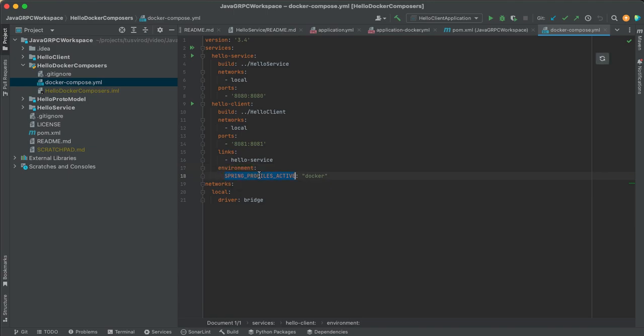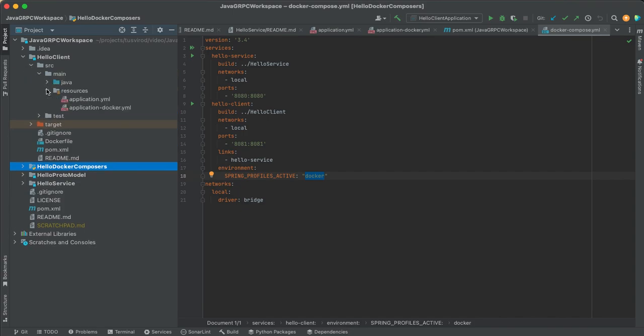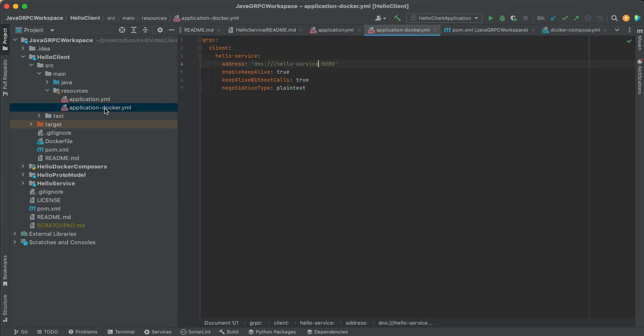We will leverage the profile naming config override. In here, this is the environment variable to define the overriding file, and we name it Docker. What does it mean? It means that in src main resources, we need to provide this new file, application-docker. Once Spring detects that there is this environment variable with the value Docker, it will use this file to be merged into the basic application.yaml.